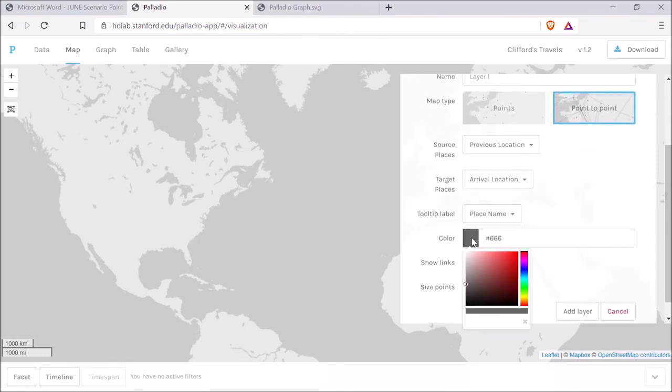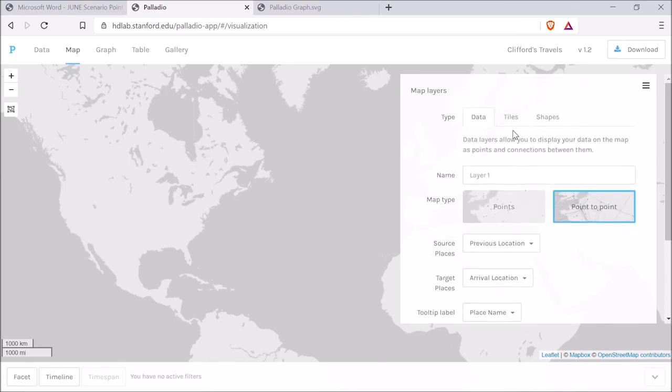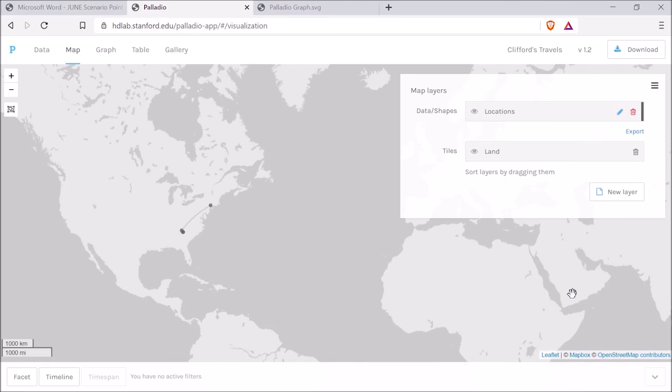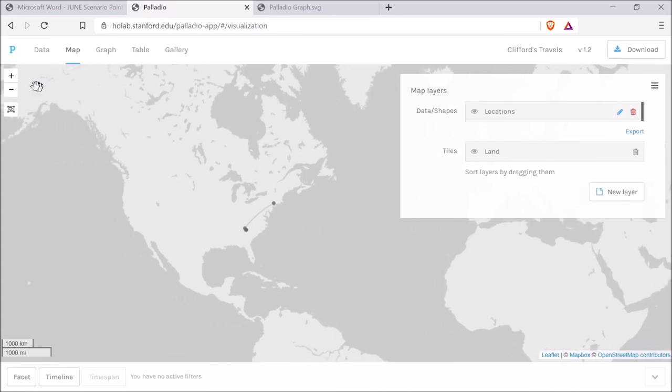I forgot to mention, but you can also change the color if you want to. I'm just going to leave it this gray color. And I can also name this layer. So if I just want to say these are the locations, I can type locations here. I'll do add layer. As you can see, my points have already showed up.